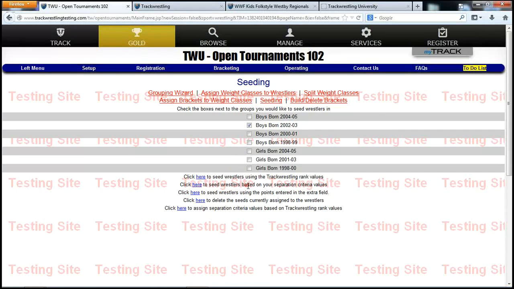I could also seed the wrestlers based on the separation criteria. Remember, I noted that there were no separation criteria added in this tournament. But if wrestlers were registering online and picking that, I could actually seed based on the separation criteria values that they entered. I could seed using the points entered in the extra field.